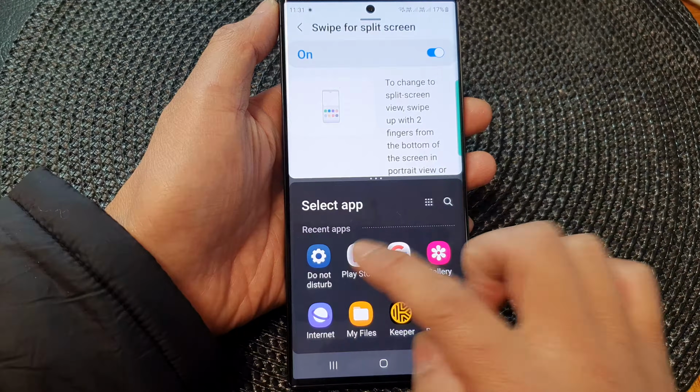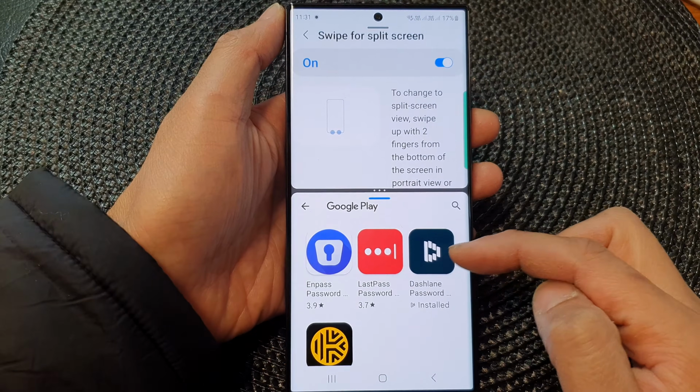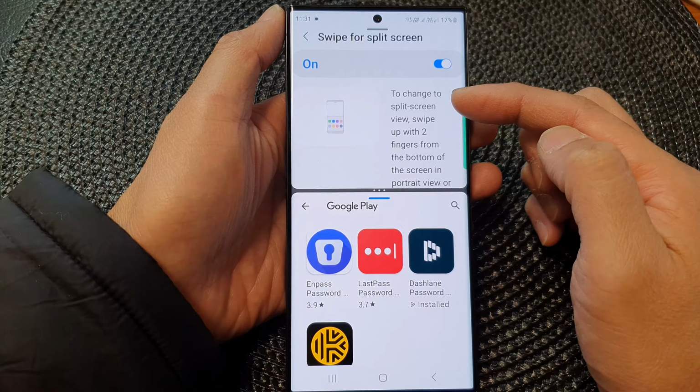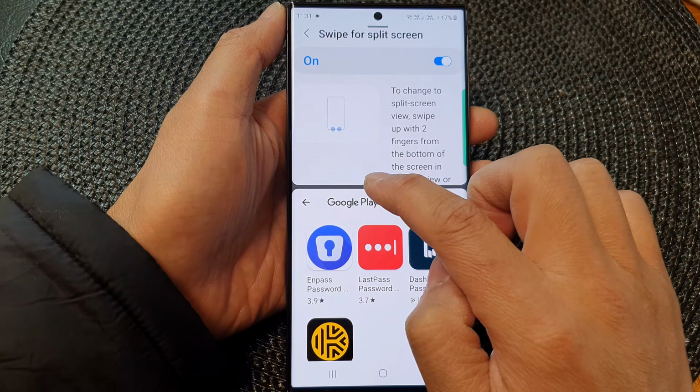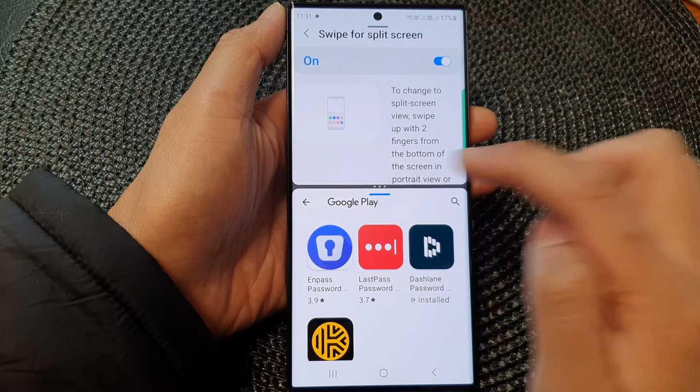And here I've got the Play Store open at the bottom window. And the top window is the settings screen. And to close it, you can tap on the 3 dots at the center.